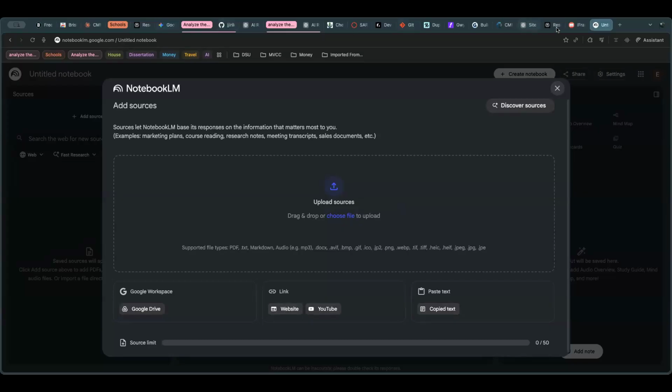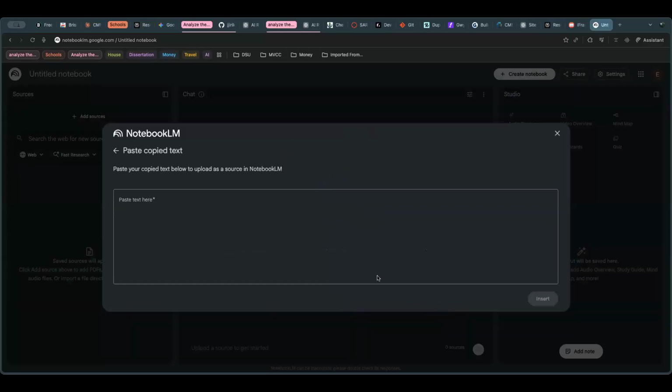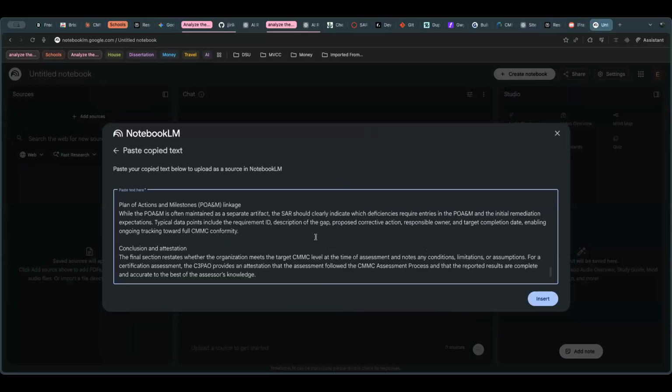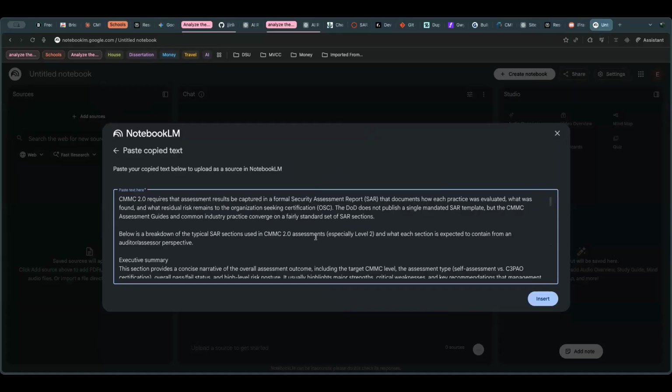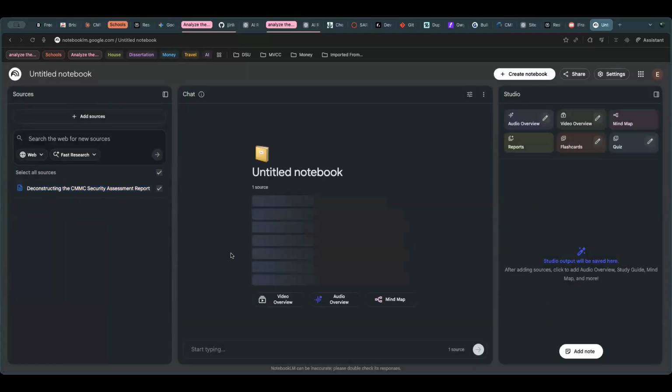Now, remember when we did the research over here, I have the research here, right? I can just copy it and paste it as copied text. So this is all the information about the report itself. Nothing else, it doesn't really talk about anything else, but I can insert it. Now it will process the data.